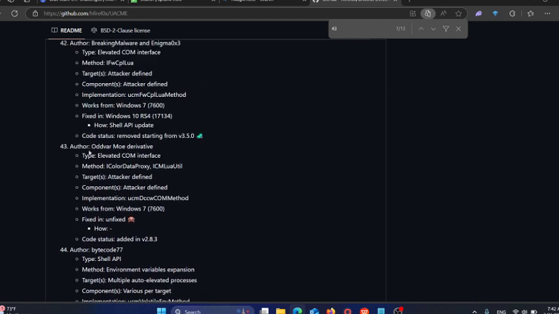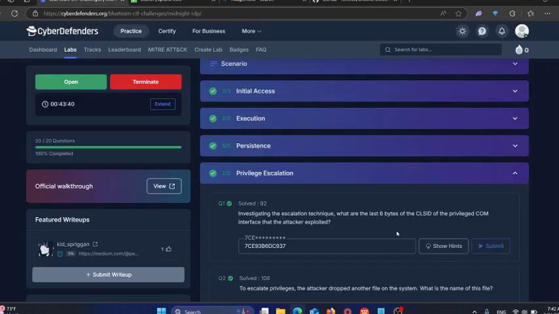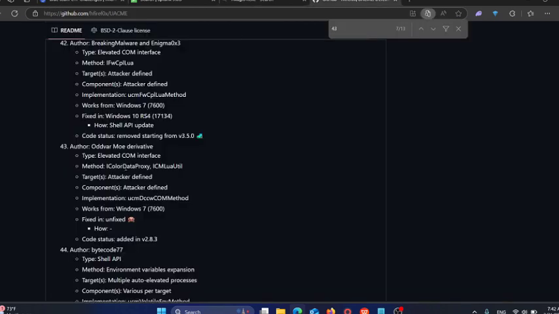This is 43, as you can see. This is the type, it's author, order, move, derivative. The type is COM interface, elevated COM interface, which is actually the same technique found in the question, which is privileged COM interface. And this technique uses 2 methods: the color data proxy and ICM util. The target works in the Windows 7 implementation.